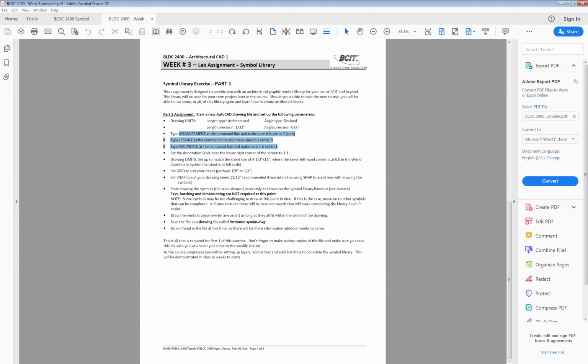Okay, so measurement will be 0. LT scale is always, not always, I shouldn't say always, 0.5. And MS LT scale is going to be 1. Okay. And after that, the last little note here is to set up some limits.